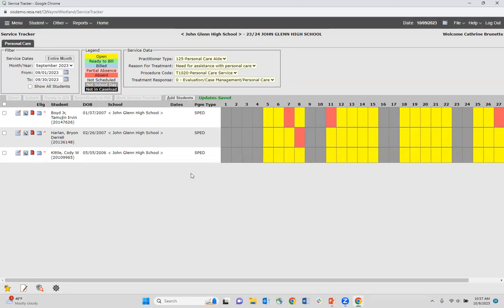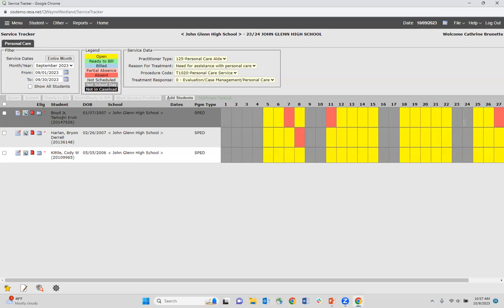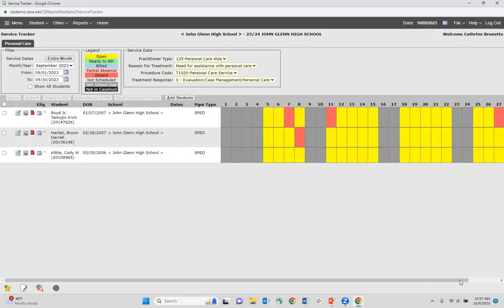Now, if we look at our legend, yellow tells me that I have an open service for every day that's yellow for each student. If it looks correct and I'm all done, I can now mark all of my services ready to bill for the month. So I'll click in the box to select all of my students. And the only option that I can do now is ready to bill.